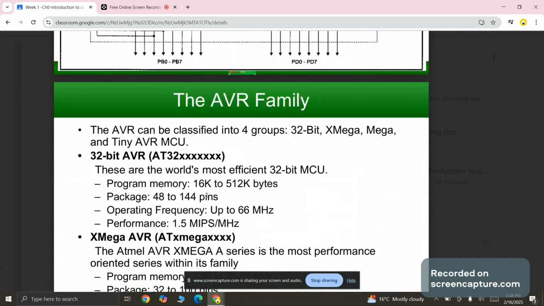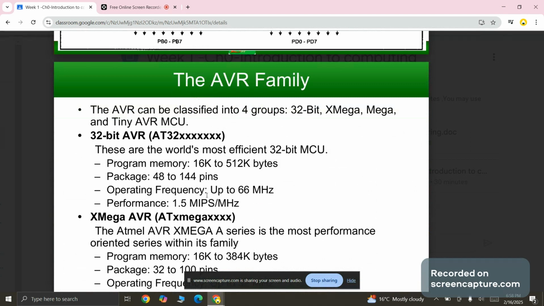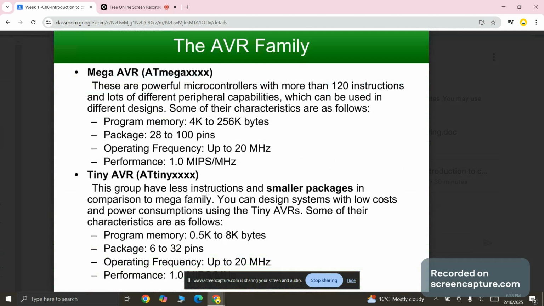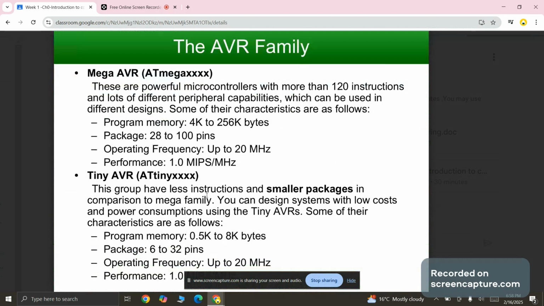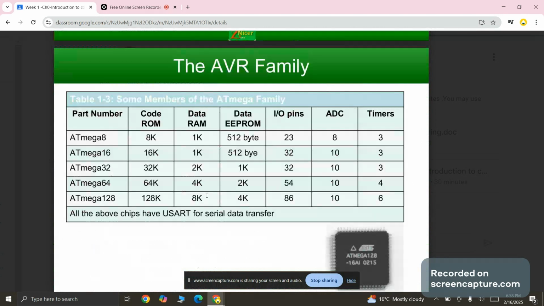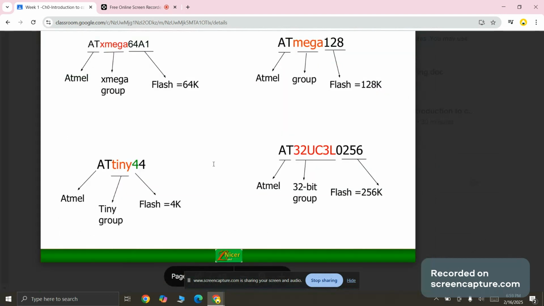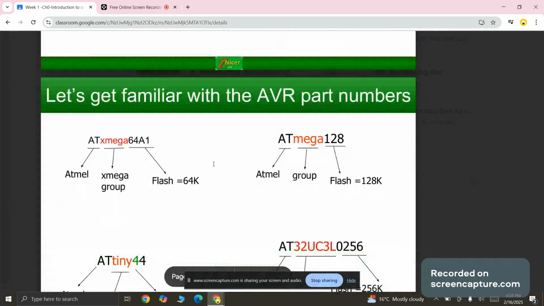The AVR family can be classified into four groups: 32-bit, XMEGA, MEGA, and tiny AVR MCUs. These are different classifications of the AVR family. These are all written in detail. Let's get familiar with the AVR part number, 80, XMEGA.